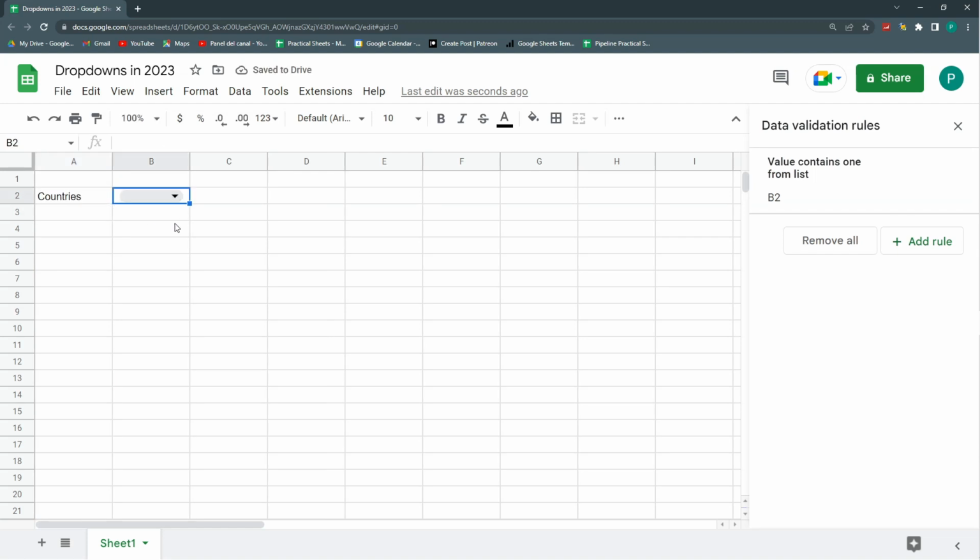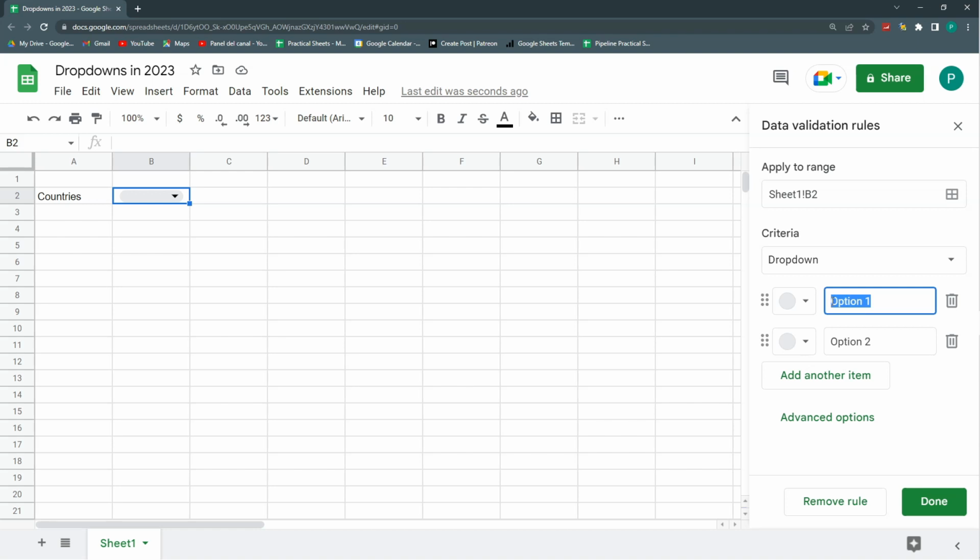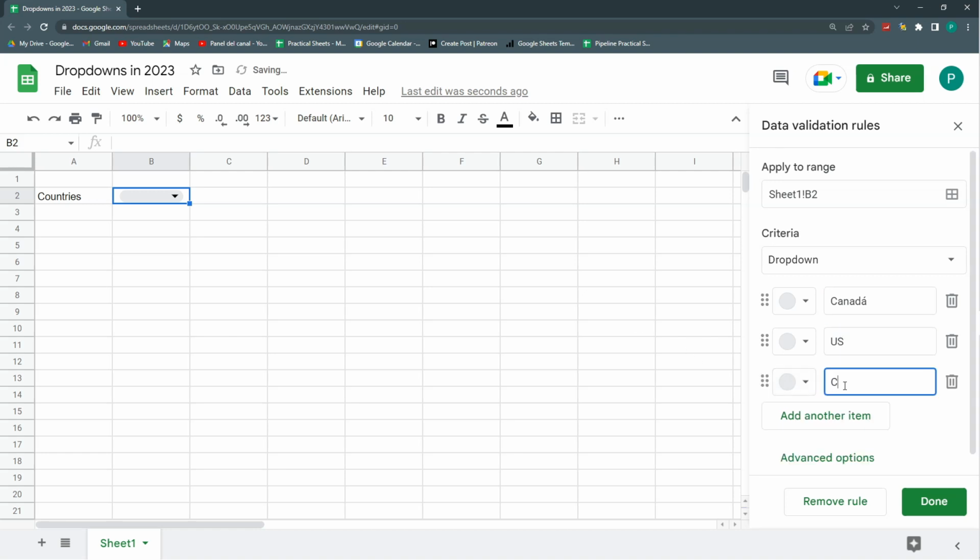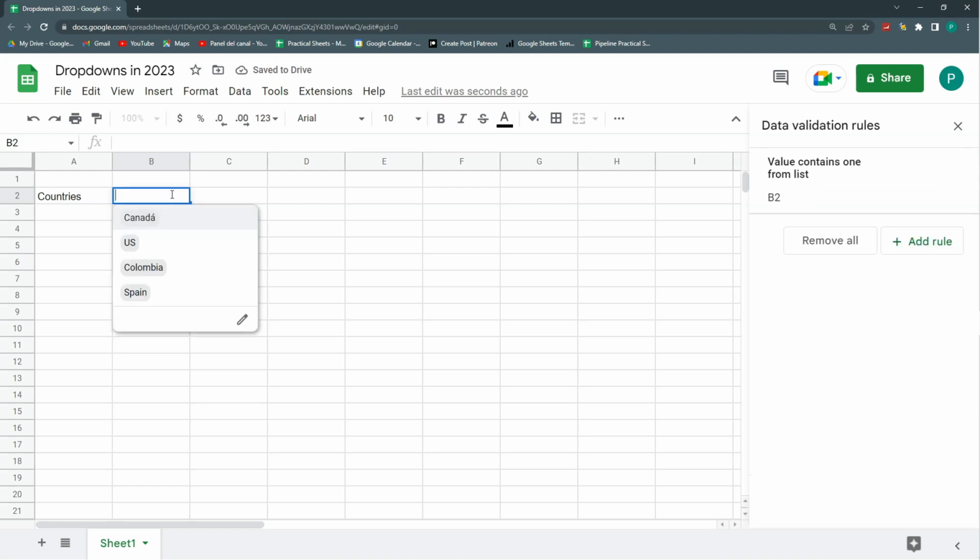So I already have my data validation. If I want to edit, I just click here and I have my dropdown and I can manually change the options. If you remember, in the past you only had one field and you would separate the options with a comma. Now you have several fields and you can put whatever you want. Before, I know the limit was 500. I'm not sure right now how much it is, but we could find out soon. Someone in the comments will tell me how much it is. Okay, so let's say Canada, US, Colombia, Spain. I'll click done, and here you have your four countries.